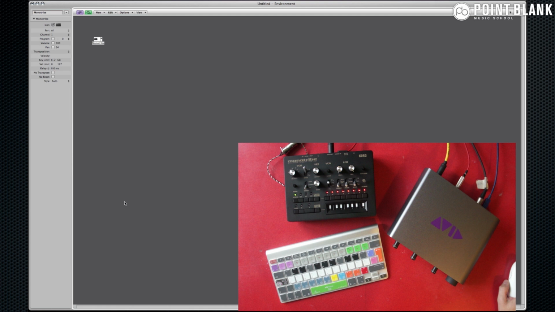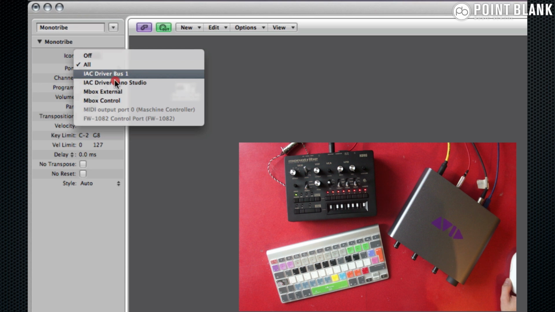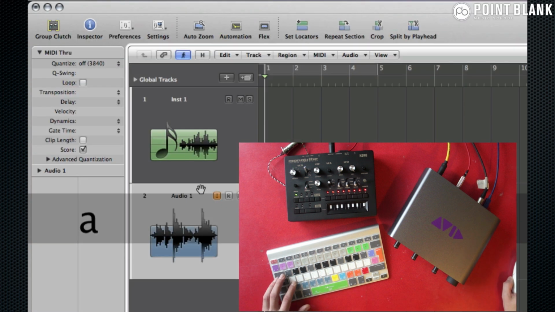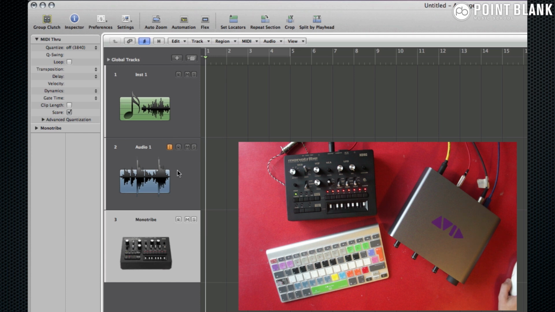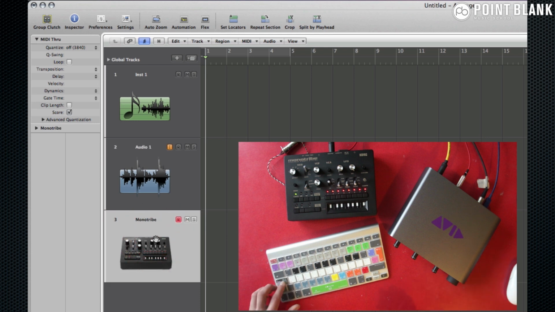With the Monotribe instrument still selected, click port and select the port which Logic will be sending MIDI messages to the Monotribe. I'm using port on the M box. Copy your Monotribe instrument and exit the environment window. In the arrangement page, create a new track and paste the Monotribe instrument into this channel. You'll need an audio track with the input monitoring button checked to monitor the sound coming back through the Monotribe. So now you should be able to play the Monotribe.